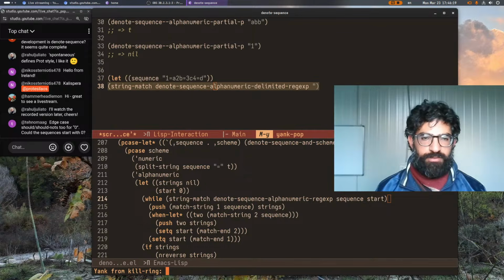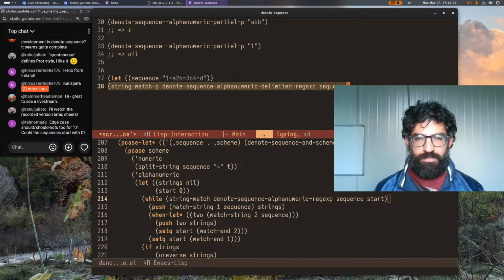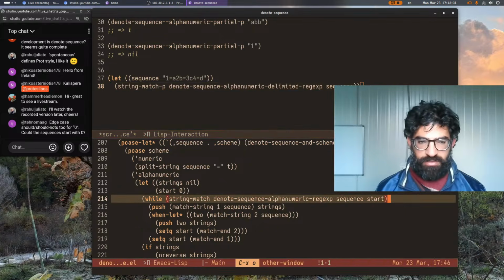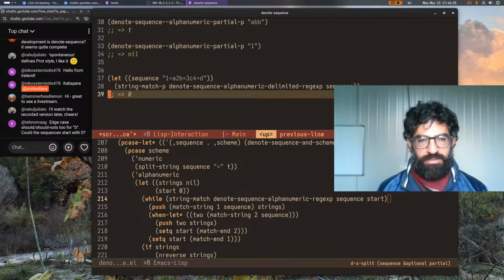So for now, let's do the match P. I don't really care about the match data, so that in sequence. Okay, what does this do? Okay, I didn't evaluate. Okay, so this matches.